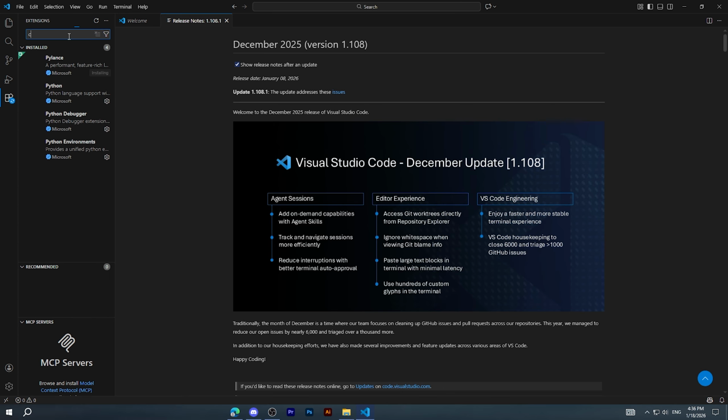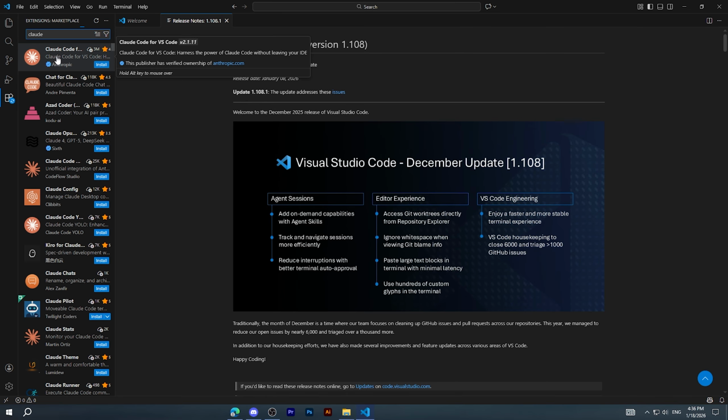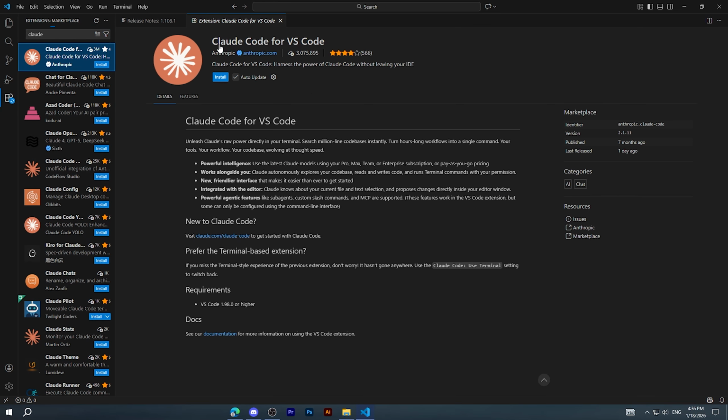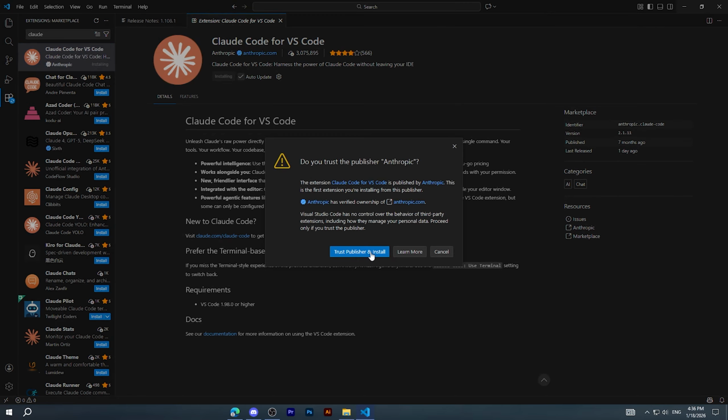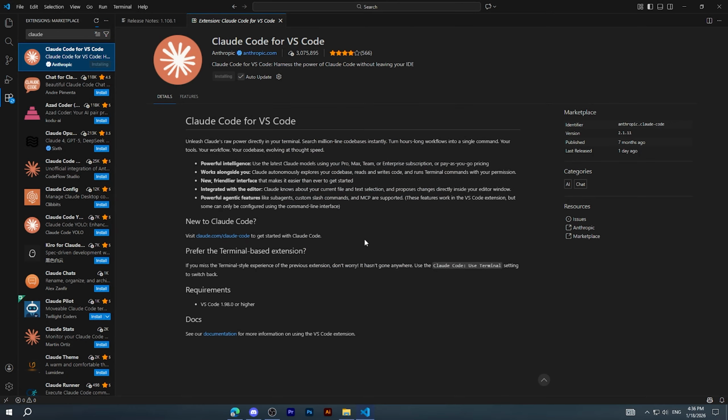Then you should search for Cloudy, then go for the first option, and make sure that you have this option, Cloudy Code for VS Code. Click on Install, then click on Trust Publisher and Install. It will take a couple of minutes in order to install this software or this coding AI, so you'll have to wait. And make sure that you have this option here checked, auto update.